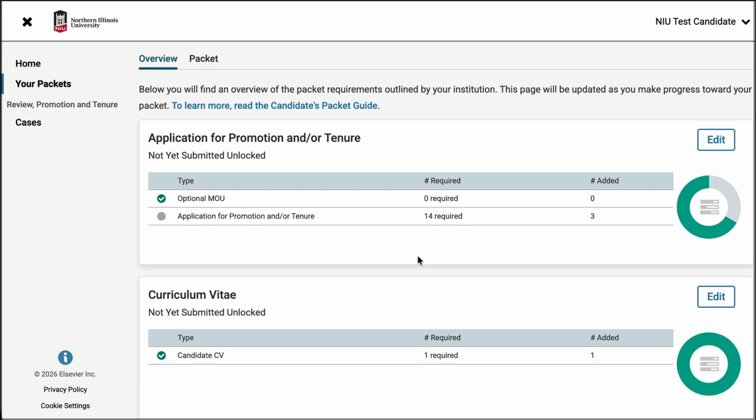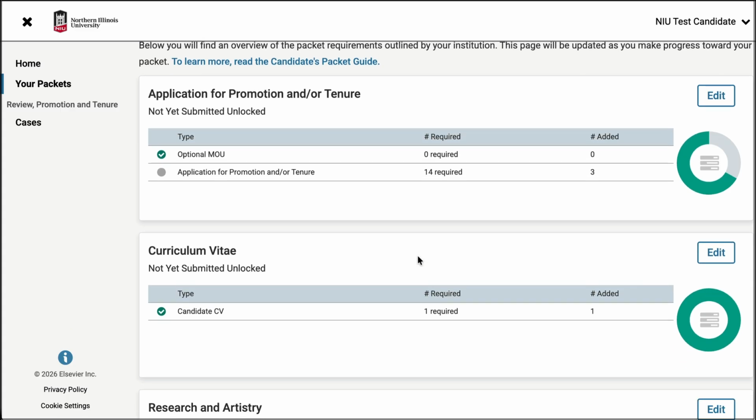There's also an optional memorandum of understanding, if there was an MOU for your position specific to customizing some aspect of the promotion and tenure review process. You can upload that as part of your application here. The other requirement is that you would submit a copy of your CV. And notice that in this example, the candidate CV has a check mark. So I have already added that to my packet, and so I can see that with the green check mark.